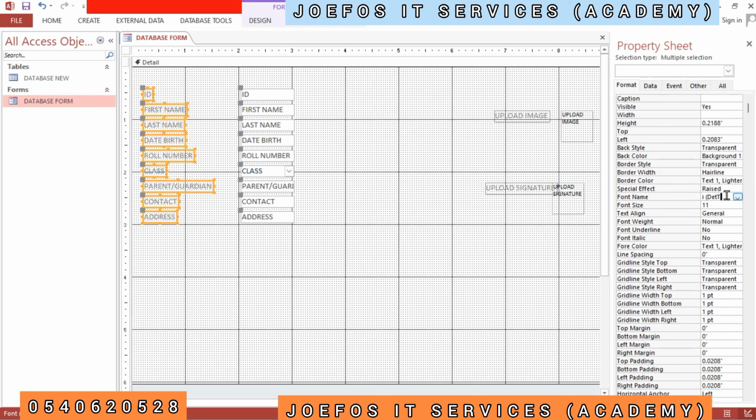So let's search for that particular font. Times New Roman, then you click on enter. Now the font size, let's reduce the font size a little bit. So let's reduce the font size to 9, then you hit enter. Now let's come to alignment, text alignment. We maintain it there like that.